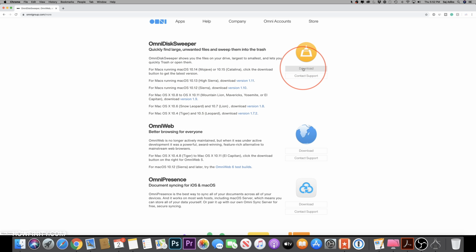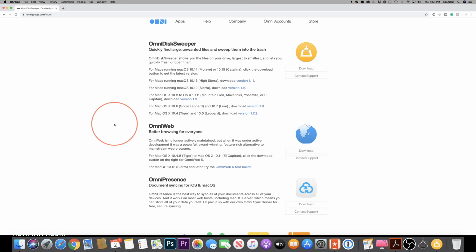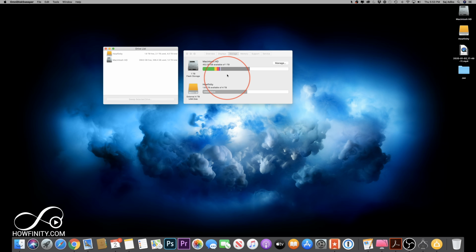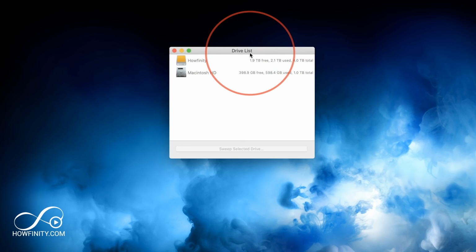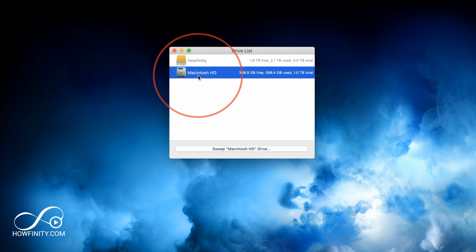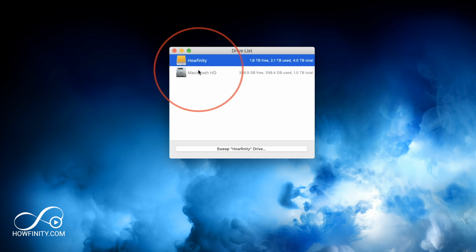But I did download it and open it. Let me show you exactly what it does. So here is basically the application. Let me minimize these other applications so I could just focus on this one here. It's going to list your hard drives. The internal hard drive is what I want to focus on. This is my external hard drive right now.